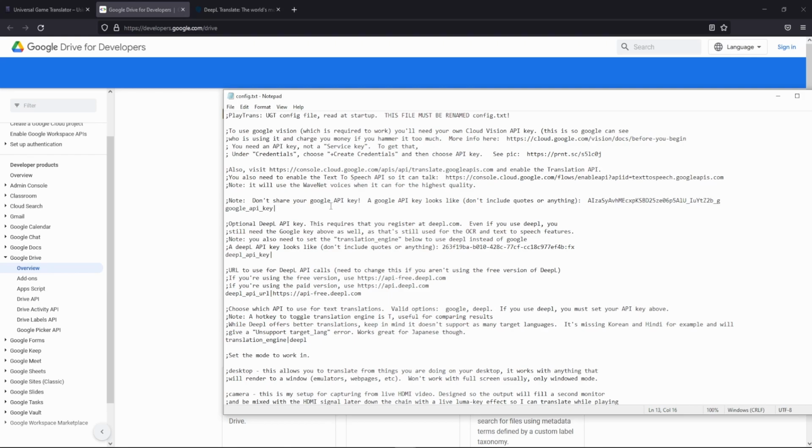So this is where you're going to put your Google API key. I remember it asks you from the CloudVision API. You just copy and paste it here, no quotes, no nothing, just copy, paste it here.